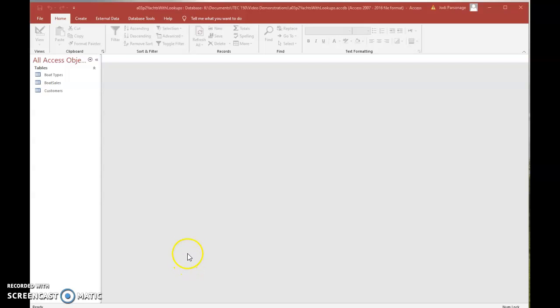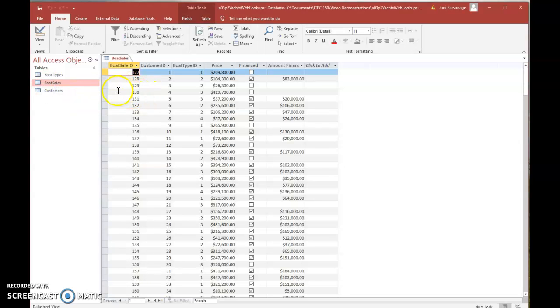In this video, I will show you how to create lookups between related tables to help make data entry a little bit more efficient and to make our data a little bit more informative potentially to look at. So in this database, we have the boat sales table.